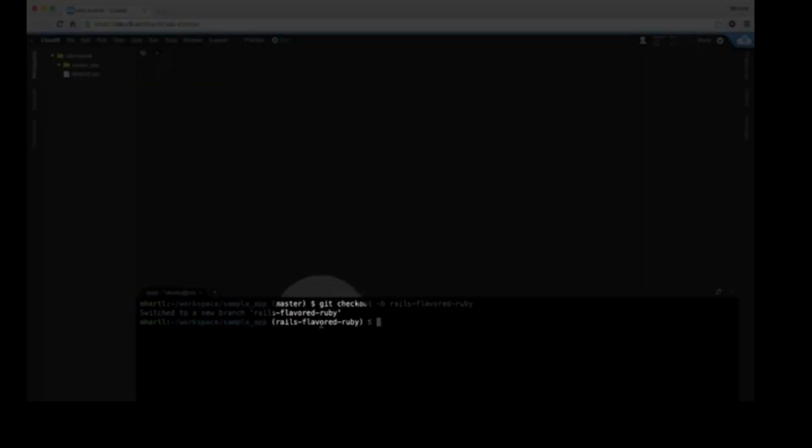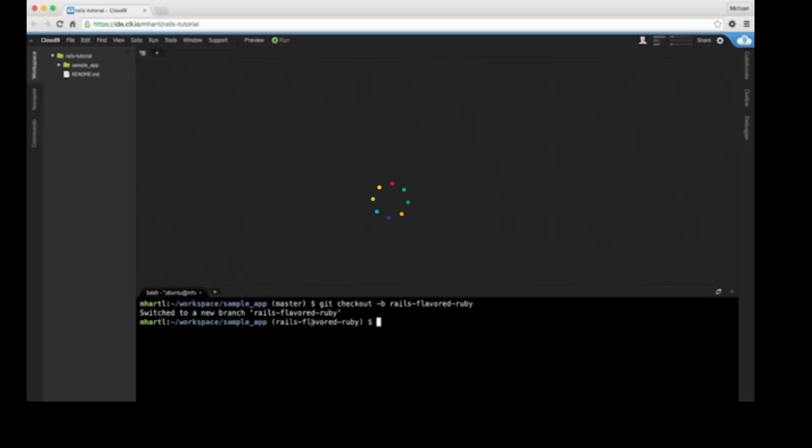Now you can see here that the branch name appears in the prompt, but I should mention that the rest of this lesson was recorded before I decided it was a good idea to use a separate branch. So don't be alarmed if your prompt differs slightly from the prompt shown in the lesson.